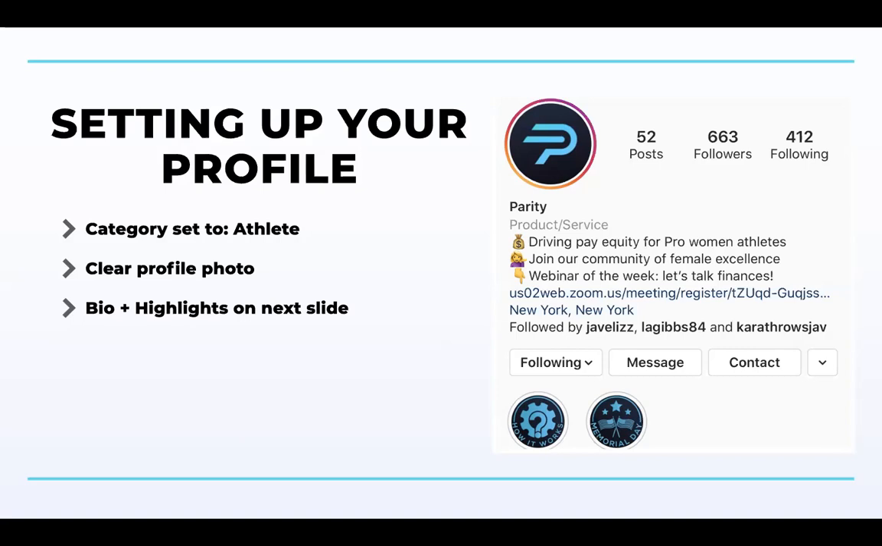Setting up your bio and your actual profile and the way it looks is very important, because when new people find your account, that's what's going to convert them into clicking the follow button. So I would advise everyone, if you already have a creator or business account, go to your profile, click that edit profile button. There should be a profile information area where you can set your category, and I would recommend having your category set to athlete if you don't already.